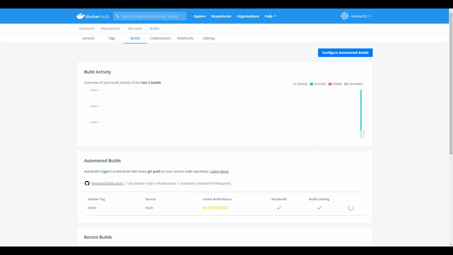Also notice the bar charts under the build activity in the web form. It shows queued, success, failed, and canceled builds. Once the latest build status reads success, we can test our new image.